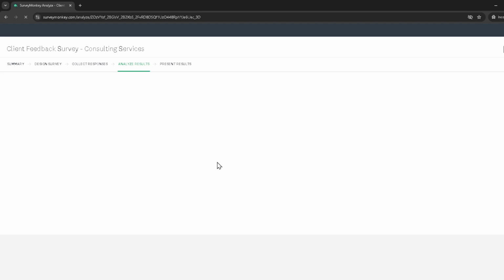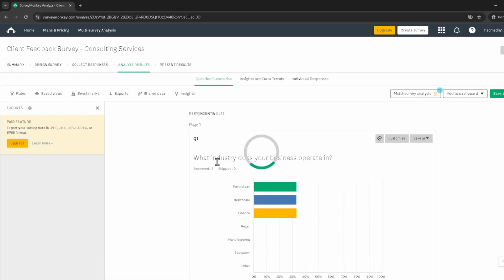Now, here's a little trick to navigate directly to the respondents' answers without needing an upgrade. As you're in the Analyze Results section, scroll down until you find the option View Respondents' Answers. Clicking here will lead you straight to the individual responses to your survey. This feature is incredibly useful for understanding the detailed feedback from your participants.